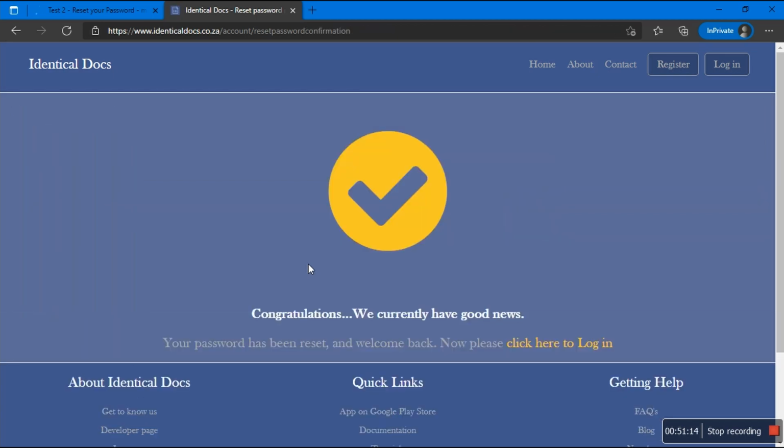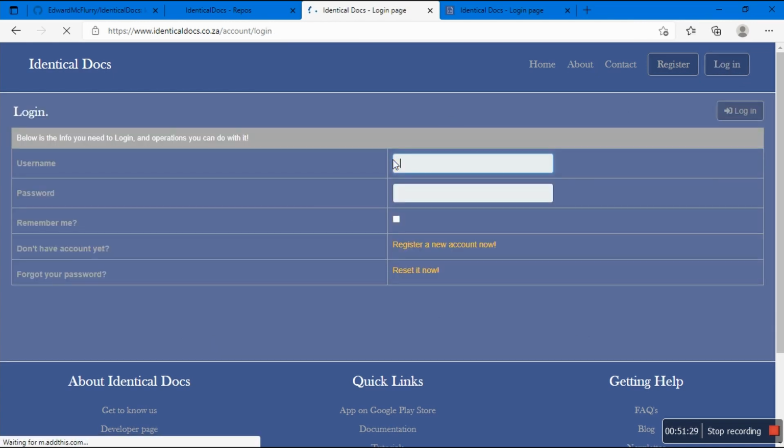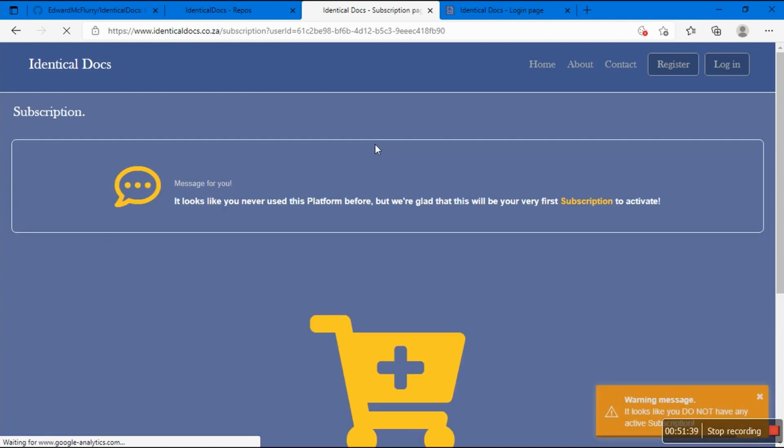Reset password confirmation. Congratulations, we currently have good news. Your password has been reset. Now please log in. Okay, I'm not going to do it from this side. Let's go back to the main one. So again, log in with test 2. Test 2, because we saw previously that with test 1 it works. So I just changed my password now. Let's see. See, it worked.